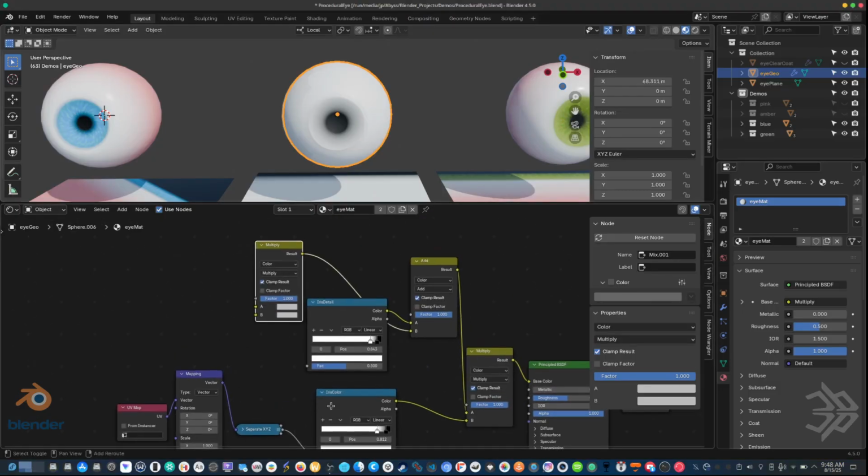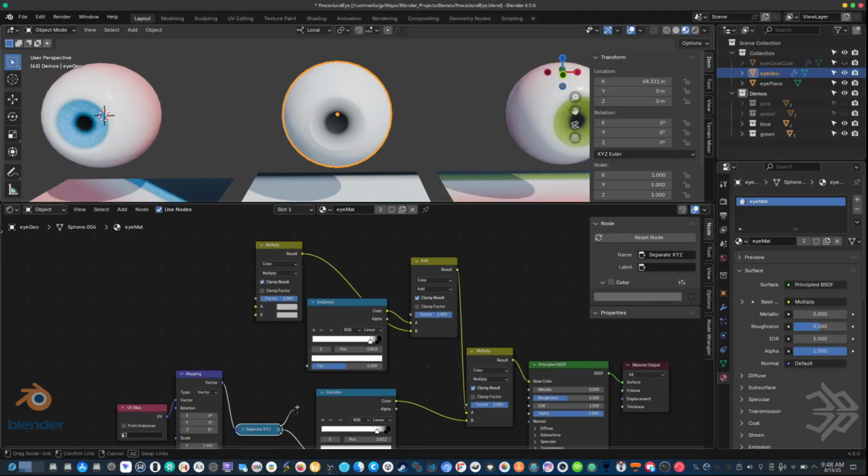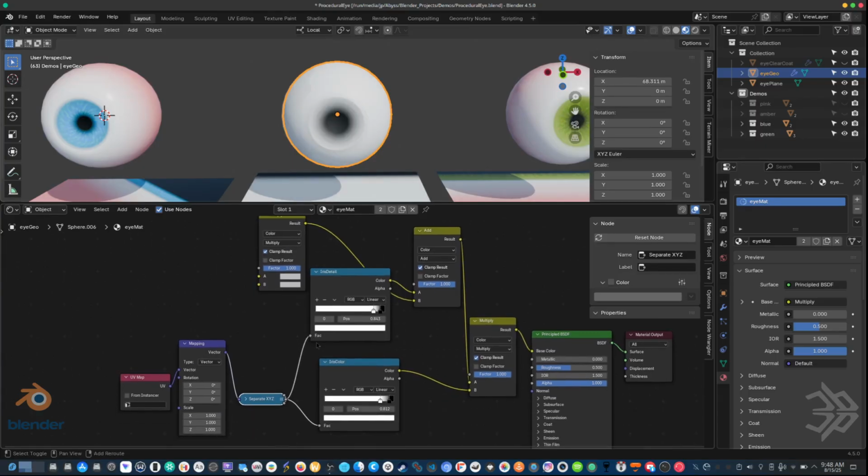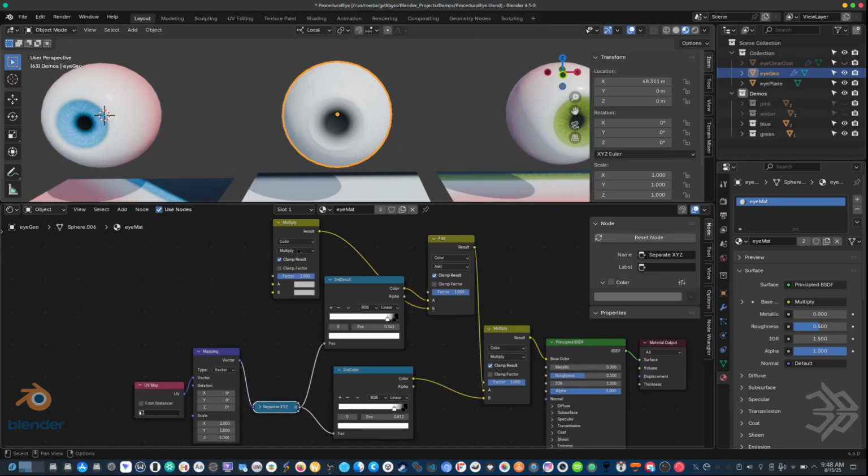Yeah, so now we're taking our separate and we're feeding it into our other color ramp up here. Oops, I think I fed in the wrong one. Okay, there we go. So once again, we're feeding our separate Y out to the FAC of the iris detail. So again, it's putting it in the same position.